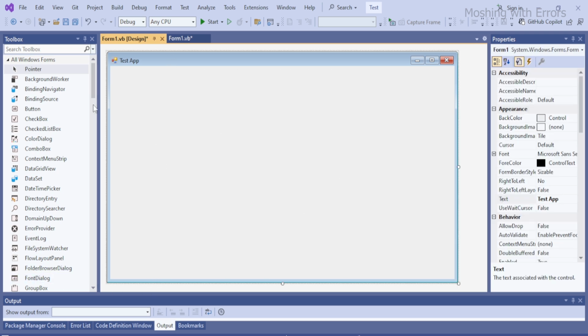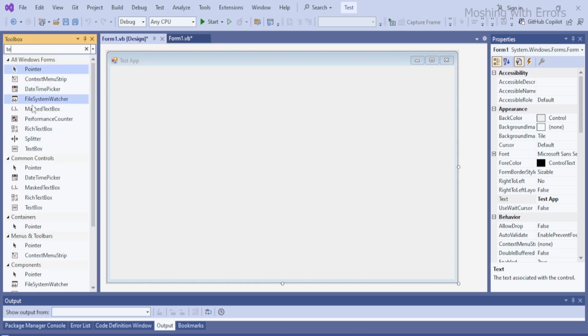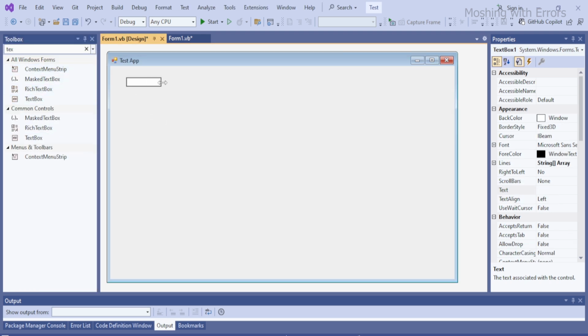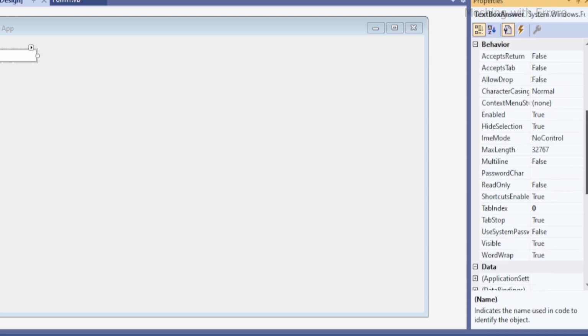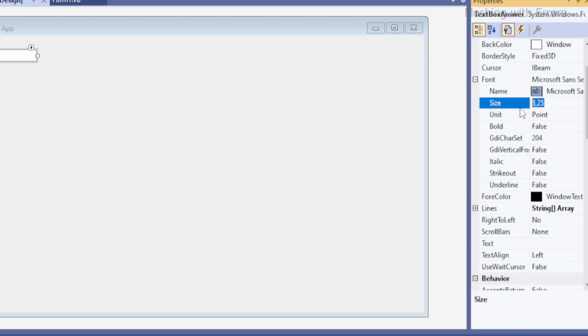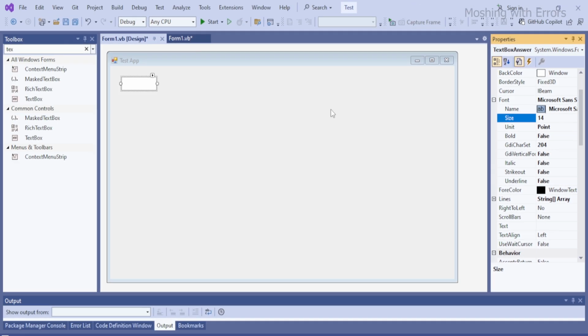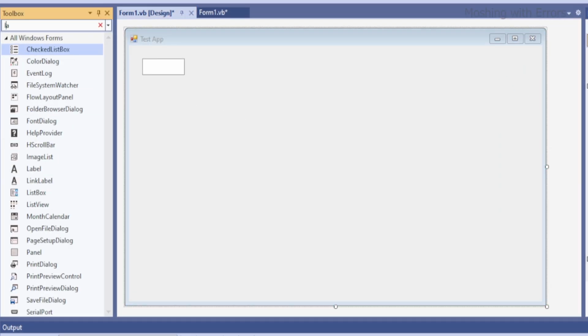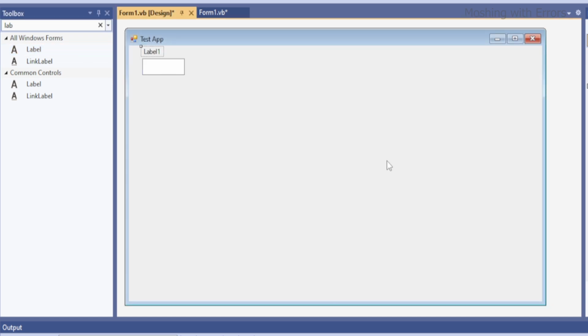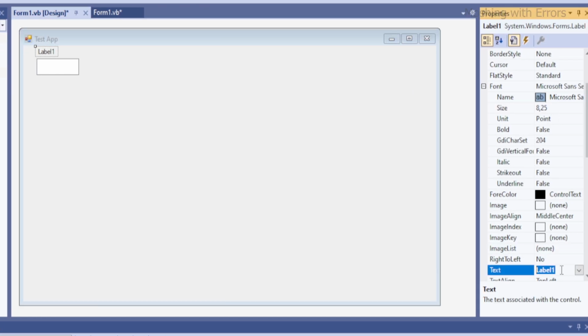First, I will add a text box and rename it to text box answer. Then I will adjust the font size so it looks nice on the form. Next, I will add a label above it with the text "enter a number from 1 to 10".